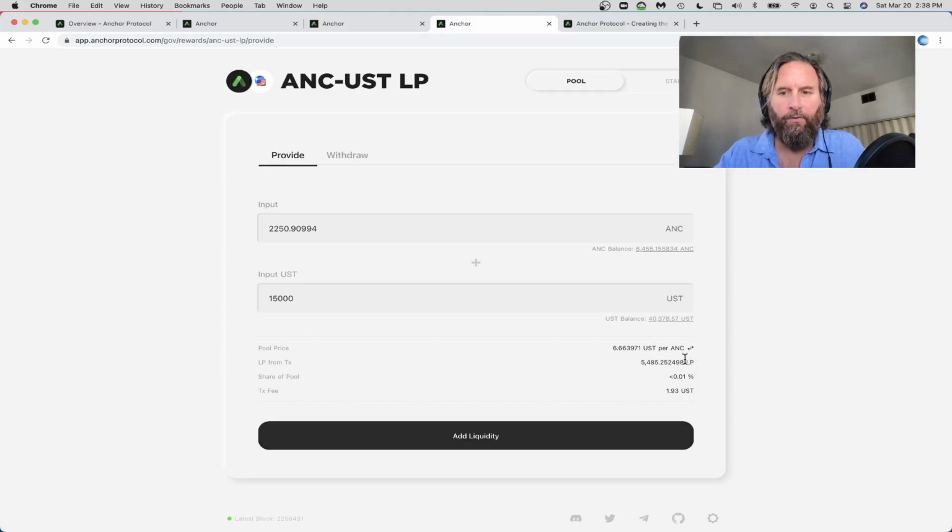Okay, so don't worry about what LP is. By the way, LP is just a representation of your money in the pool. So I wouldn't even get hung up on that at all. There's really nothing you can do about it. It's just how the system accounts for the liquidity you're providing. Okay, so here's the fee. Here's how much UST is per anchor at the time I'm doing this, and here we go.